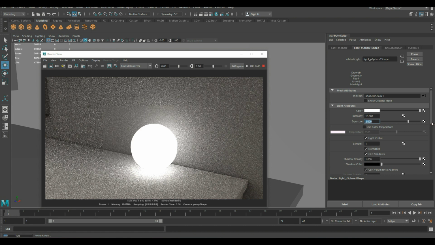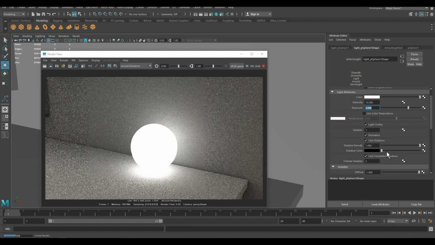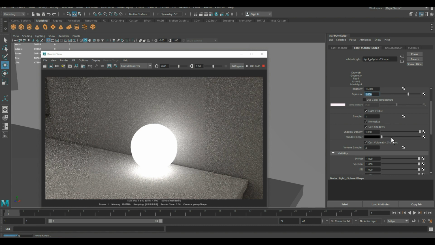Of course, you can play with the quality. So you can increase the number of samples. It will increase your render time, but you'll get a better quality. You can change the shadow color. You've got the volume samples you can play with. And of course, you've got the shadow density that you can play with, right?